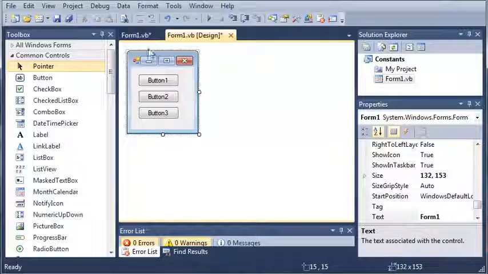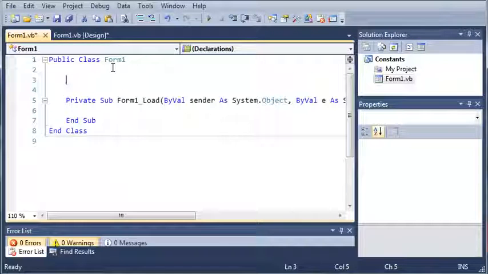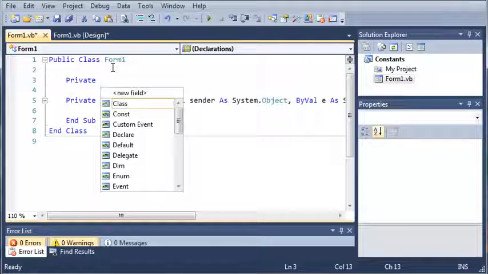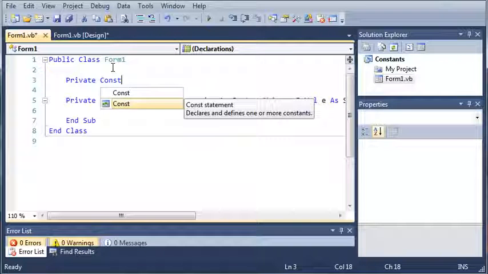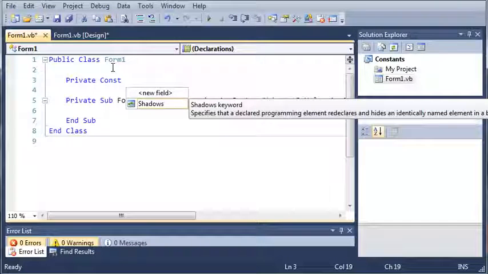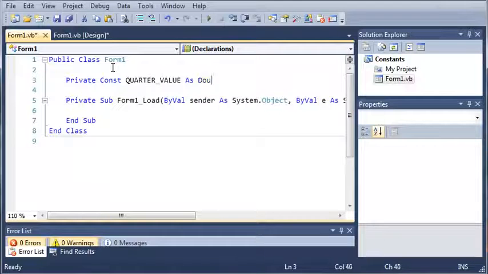So let's go into our code, and we will create a constant variable. We'll start off by using the keyword private, so it can only be accessed in this class, and then we're going to type const, which is short for constant, and it says it declares and defines one or more constants. Usually when you're declaring a constant in other languages you would use all caps and underscores for spaces. So we'll just type quarter value as double, and we'll set that equal to 0.25.